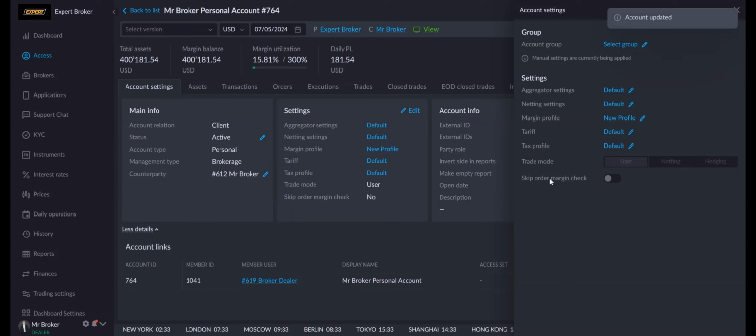After clicking the check mark button, the warning window will appear, in which we will see an informative message about changes in the trading settings. Let's agree with changes and click Save. Now we see the notification that the account was updated.